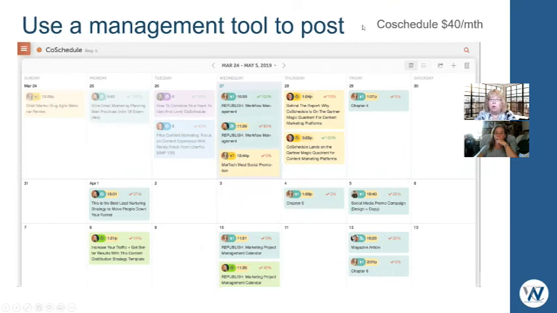Then we move up to a more expensive one, which is called CoScheduler. It's $40 a month, which gives you the ability to put in all of your platforms and your emails, and you can put notes on it. And the more you have on it, the less you see of the monthly view, because it shows you everything.